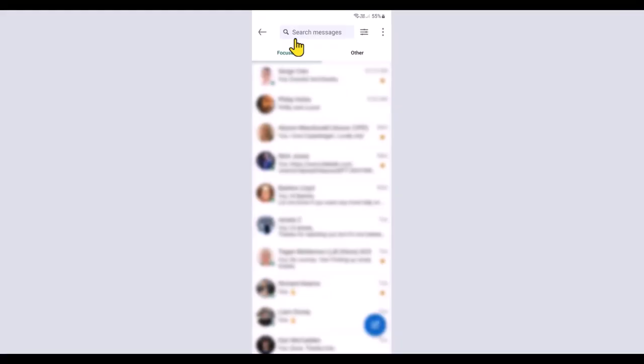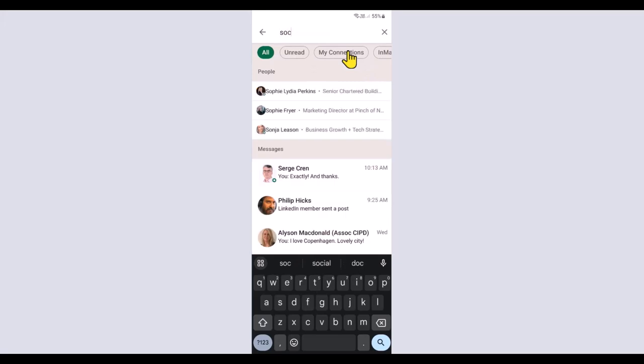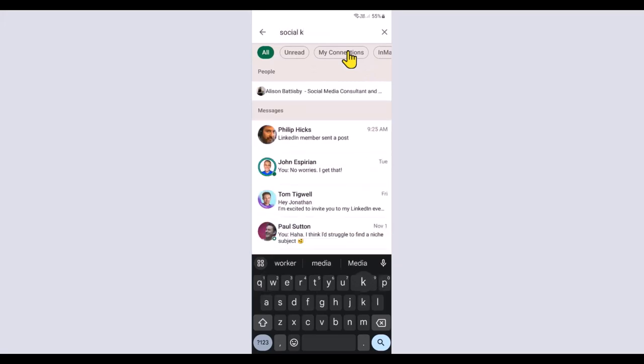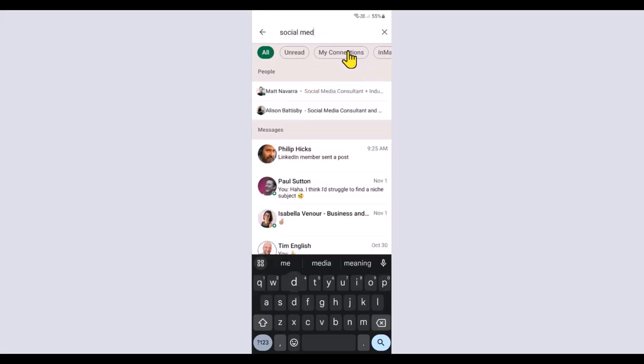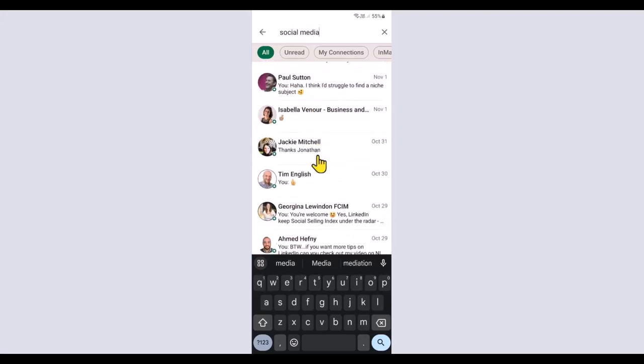So I'm going to show you how to use the search and filter features in LinkedIn messaging. At the top here, we've got a field that says search messages. What you can do is just tap on that, and you'll see immediately you've got some filters underneath that you can use in conjunction with the keyword that you're looking for. So let's type in social media here. As I'm typing, you can see that the results are beginning to appear underneath.